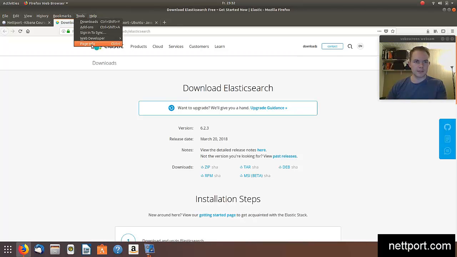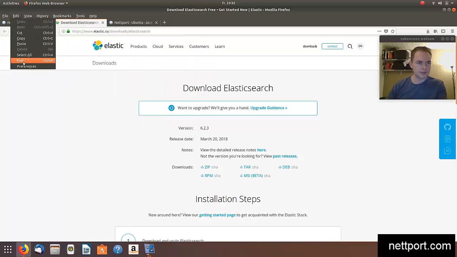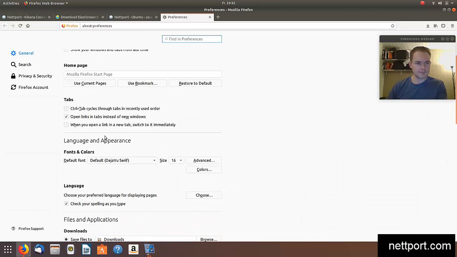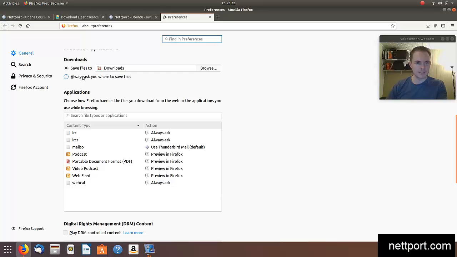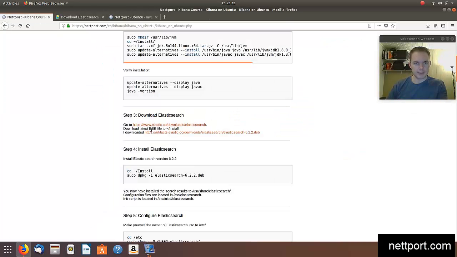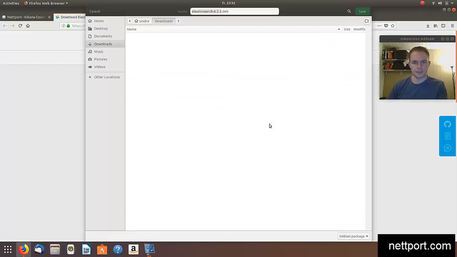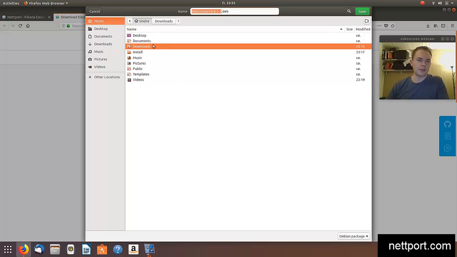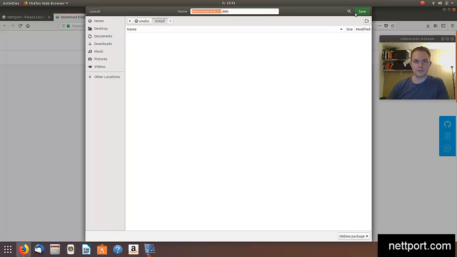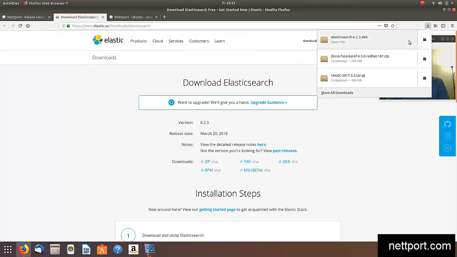Just press Alt here and go to tools, preferences. We just want to set where the downloaded files go. Here, always ask where to save files. Okay, so the file type I want is the deb file. So here's a deb. Let's go for save, and in my home folder I have a folder called install where I will save Elasticsearch. Okay, it's already completed.